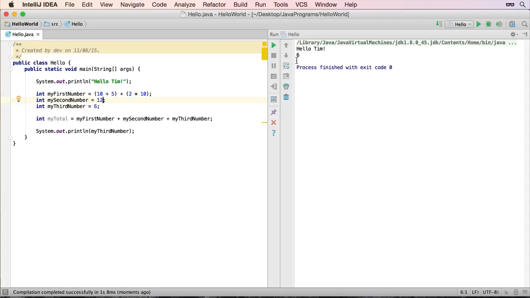And why did it come up with 6? Well, that's because I actually printed out my third number, which is the value of 6, and not my total. And this is another good thing that IntelliJ will come up and tell you, is if you see a variable that's grayed out like that, and if you just hover your mouse over it, it actually gives you a hint and says, well, look, my total is never used. Like so, and it says variable my total is never used. So in other words, the computer was smart enough to figure out that, okay, you've set up this variable, but it hasn't been used anywhere.